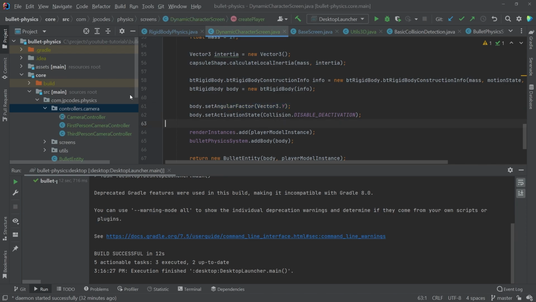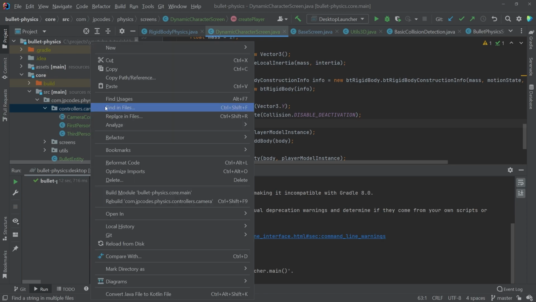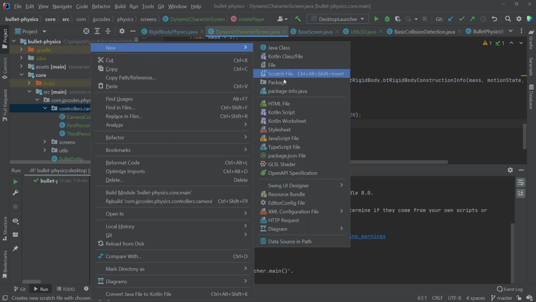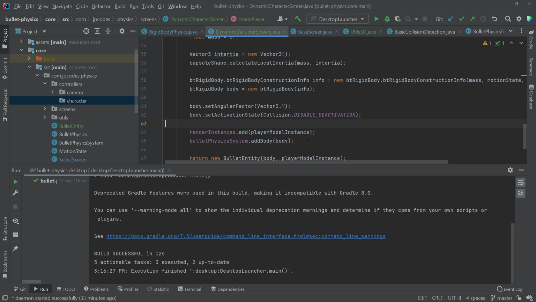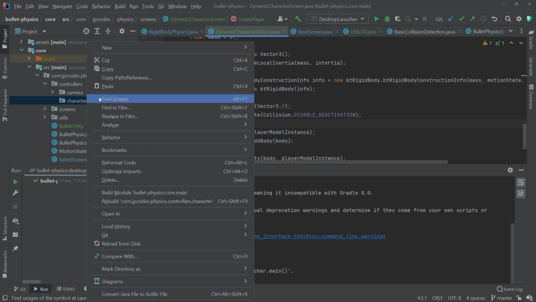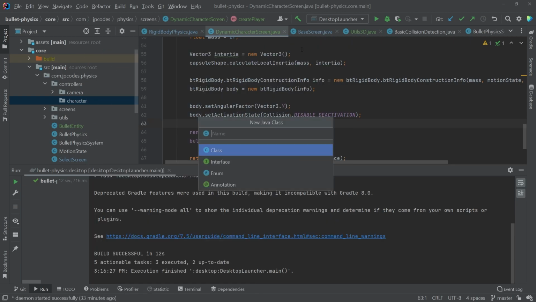Okay, so now we're going to get into the fun stuff and start creating our dynamic character controller class that's going to hold all of our movement logic. To do that, I've got this controllers.camera package that has our camera controllers. Let's create another package here, backing it up into this controllers package, called character. And inside this character package, we'll create a new Java class and call that DynamicCharacterController.